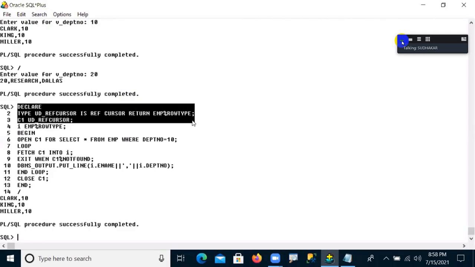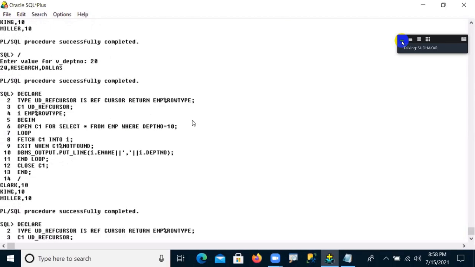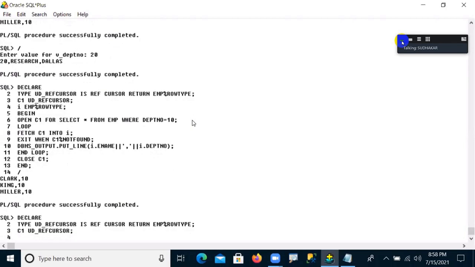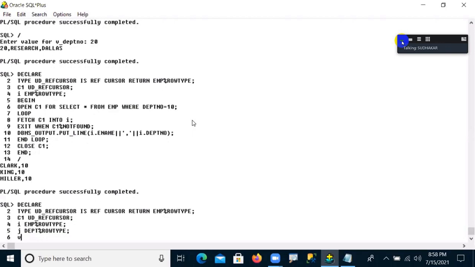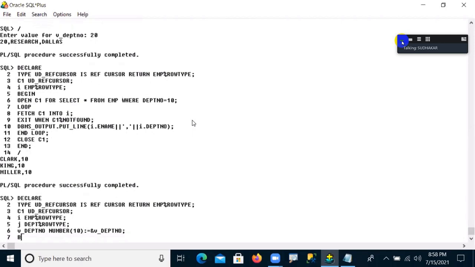So up to here, I just take it out. And after that, I'm taking variables here: emp percentile row type, and j DEPT percentile row type. And after that, as usual, v underscore DEPT number, so number of 10 is equal to ampersand v underscore DEPT number. And later, remaining same thing.